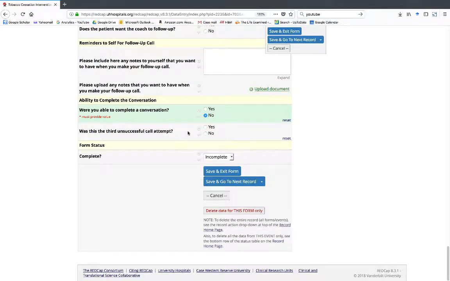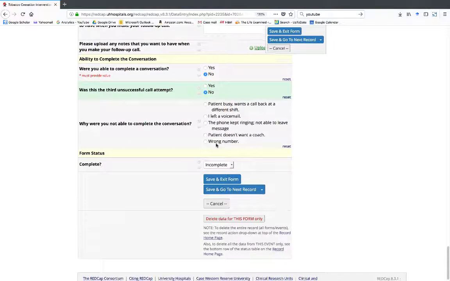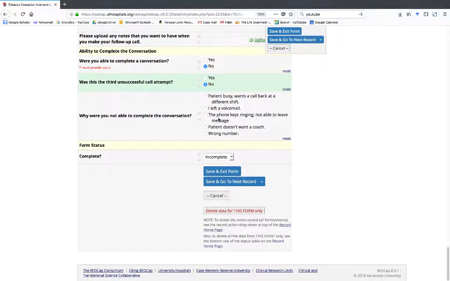Then it asks you, was this your third attempt? And you click no. And then it asks you why you were not able to complete the conversation, and it tells you what to do in the different scenarios once you click these buttons.